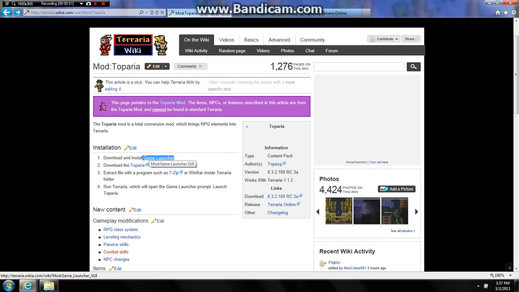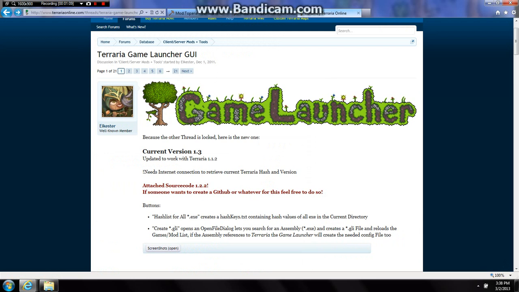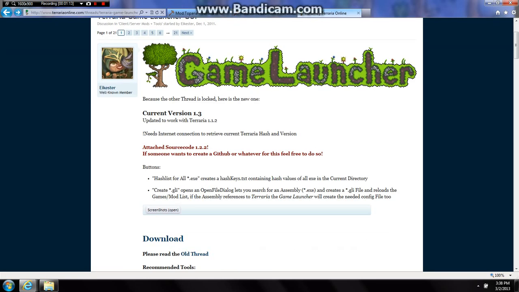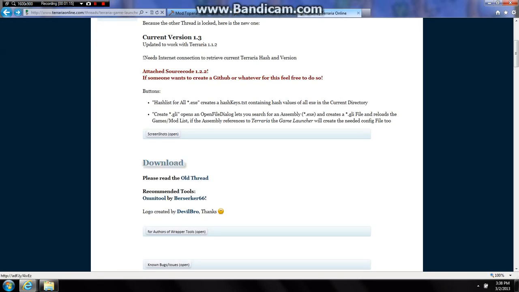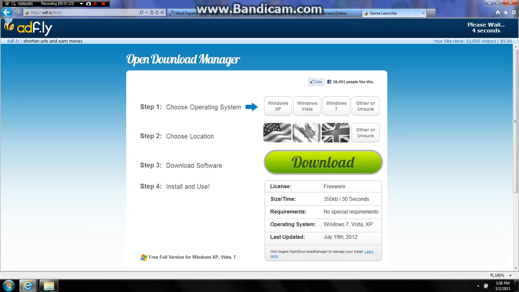Yeah, I'm pretty sure. And then you want to go to the game launcher, because you have to have this one first. Game launcher right there. So click that link, and then you'll go to here, and then you want to click on current, the bottom option right there. It brings you to this tab, and then you want to go to download right there. And when you download, I already have it downloaded, but I'll just show you what it does.